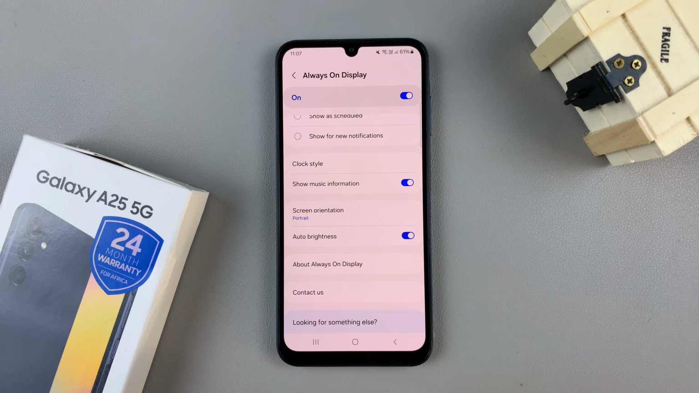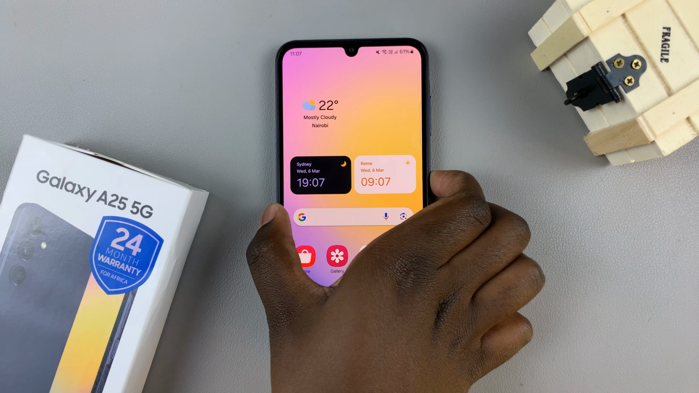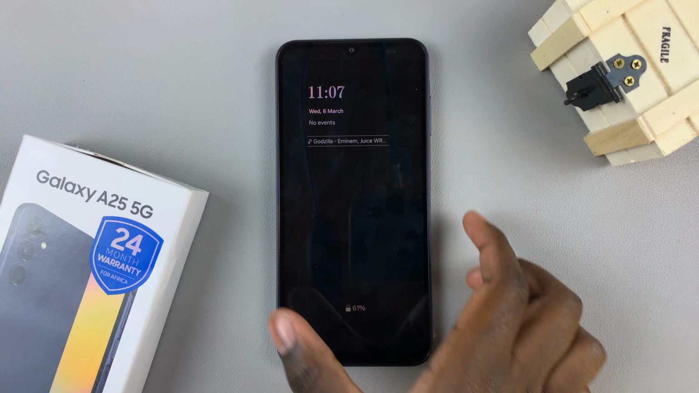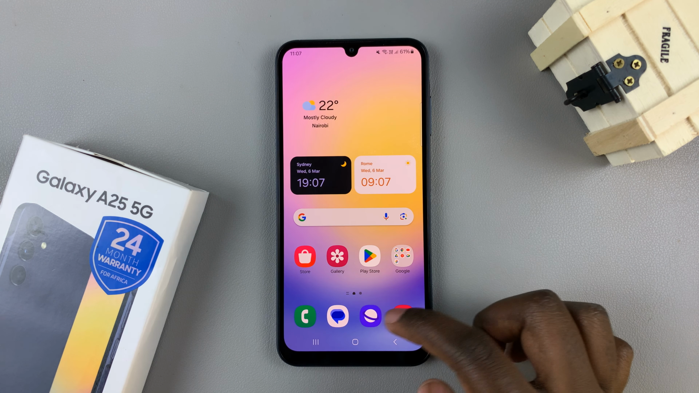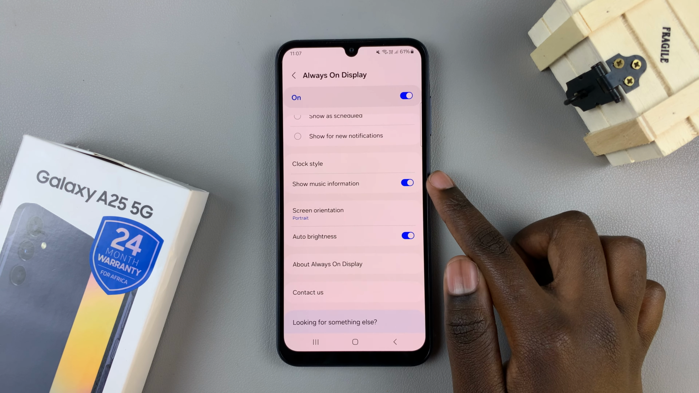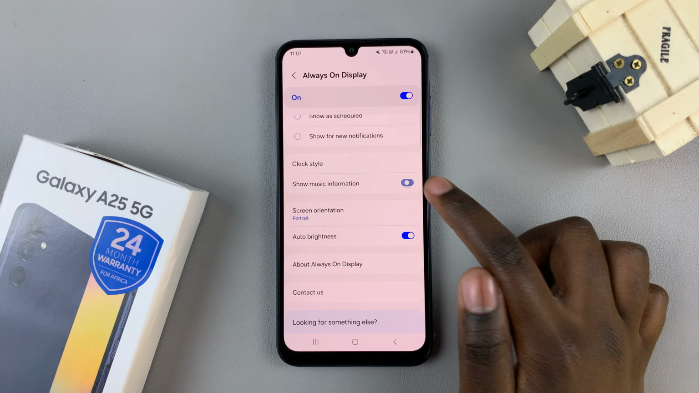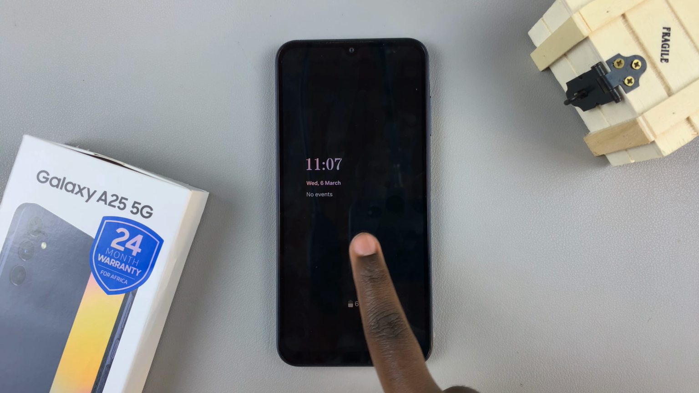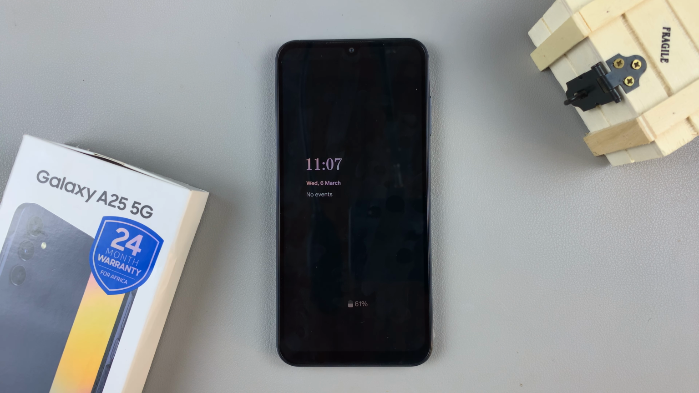So as you can see, mine is enabled, which means that whenever the Always on Display appears, I see what song is playing. If you wish to turn it off, then just disable this feature by tapping on the toggle. And now, the Always on Display will no longer display what song I'm listening to.